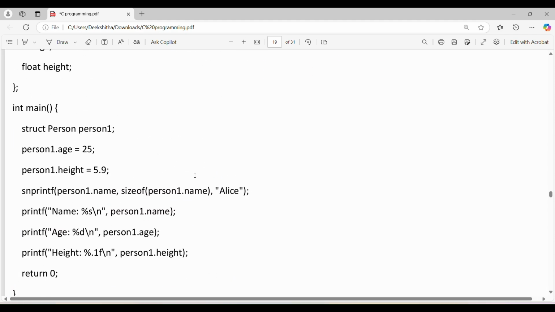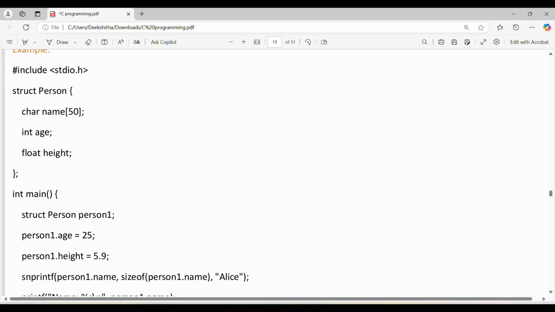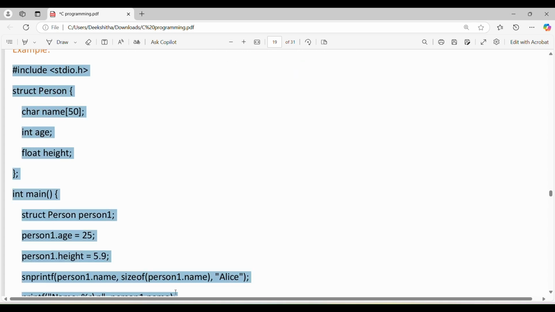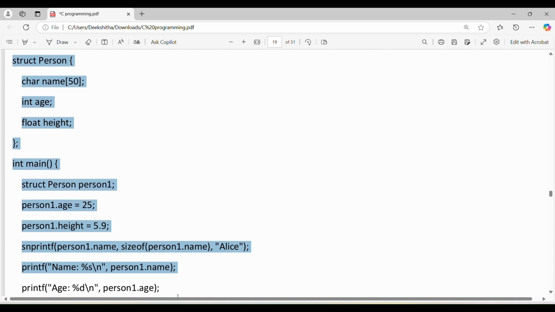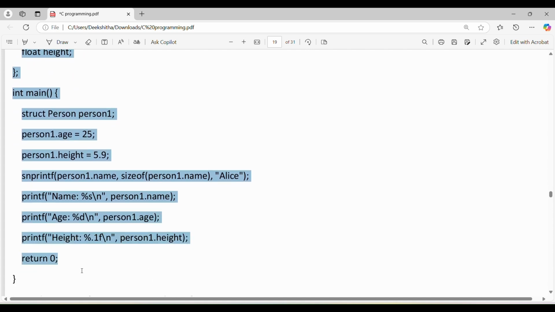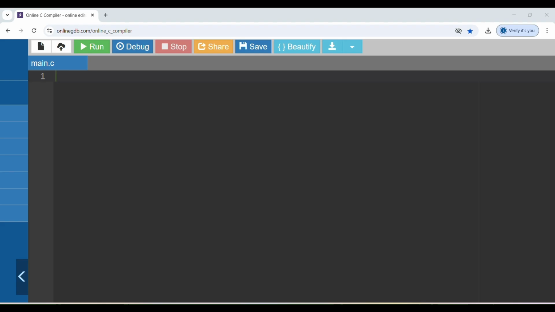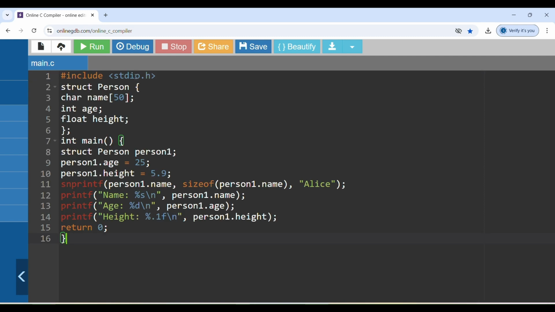Okay, yes. Now let me execute this example and explain why it is taking so much time. Yes, no problem. I have copied it and I'm going to an online C compiler. I'm using this online C compiler, and I recommend it because instead of downloading any software, you can run it in this. It gives accurate outputs, as we have seen from day one.